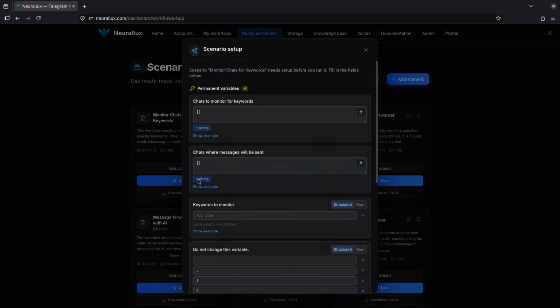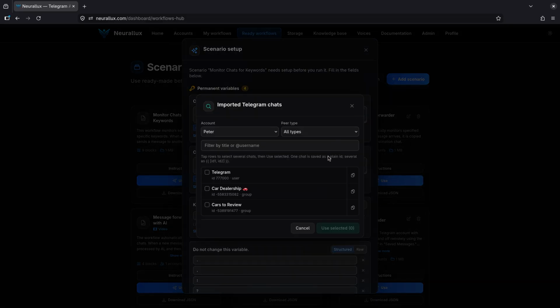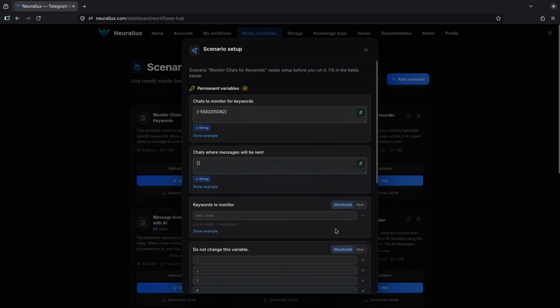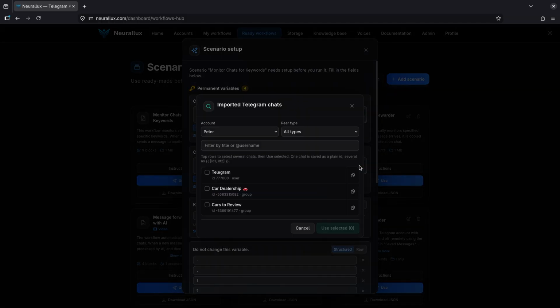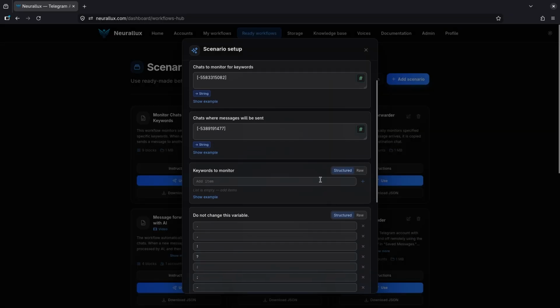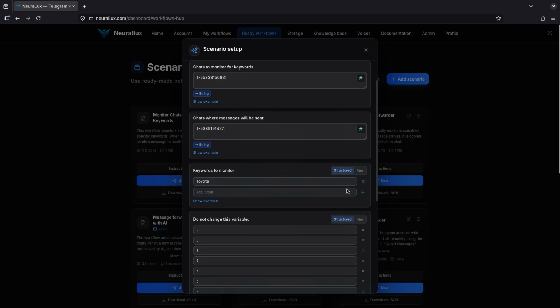Now let's configure it. First, choose the chats you want to monitor. In my case, it is car dealership. Next, choose the chats where found messages will be sent. For me, it is cars to review. After that, specify the keywords you want to monitor. I want to track messages that mention Toyota or cars from 2023.